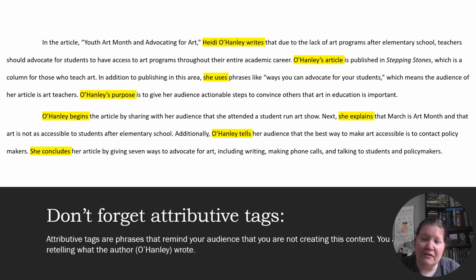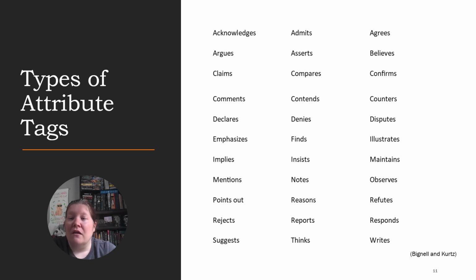In the sample above, you will see that there are some highlighted sections, and those are the attributive tags utilized throughout this sample summary to reinforce the fact that you are summarizing someone else's work and not generating new content. And here is a sample of various attributive tags that you could use. You would want to display your writing proficiency by being very divergent in the type of verbs you attribute back to each of the sources and the authors and what their purpose was within the text.